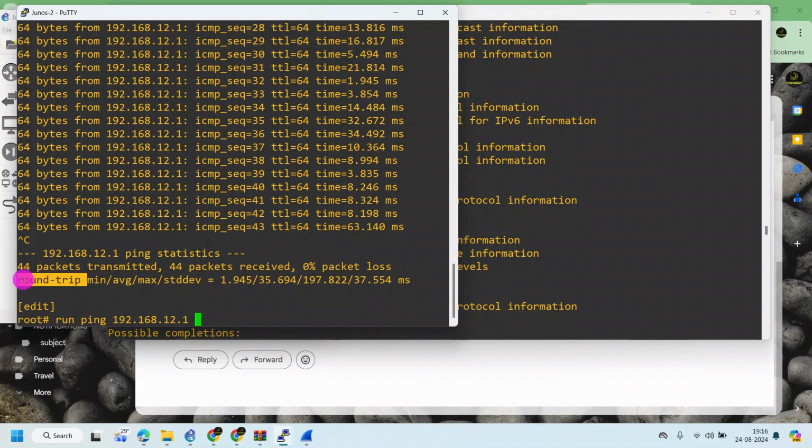Round trip time. What is the time? It's in milliseconds. 1000 milliseconds equals 1 second, right? To reach from 12.1 to 12.2, it is just taking 1.945 milliseconds. So if I want to travel from Dubai to Texas and Texas back to Dubai, how much time will it take? That is the round trip time.